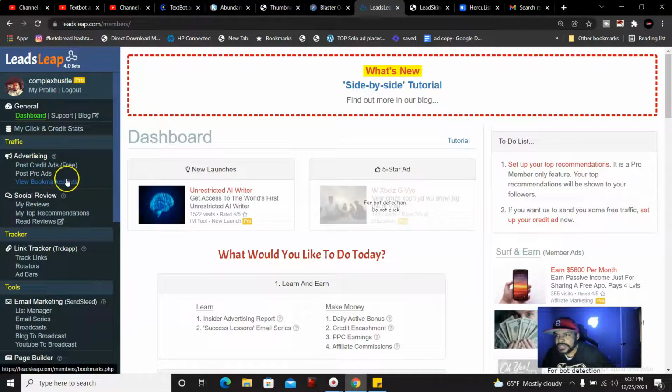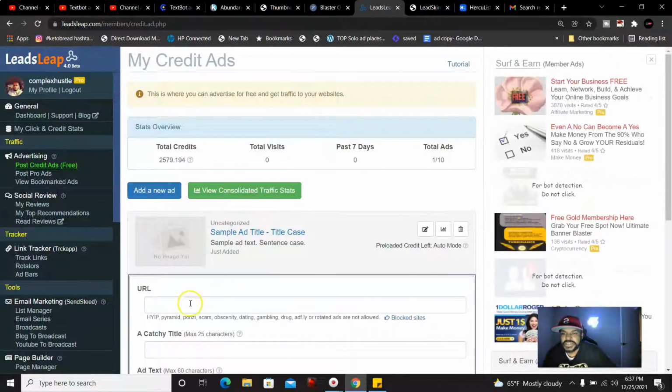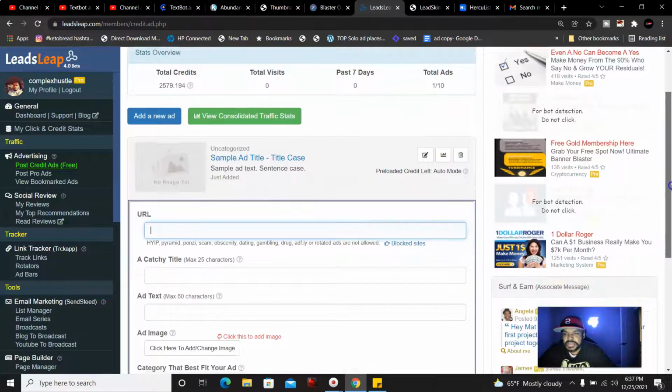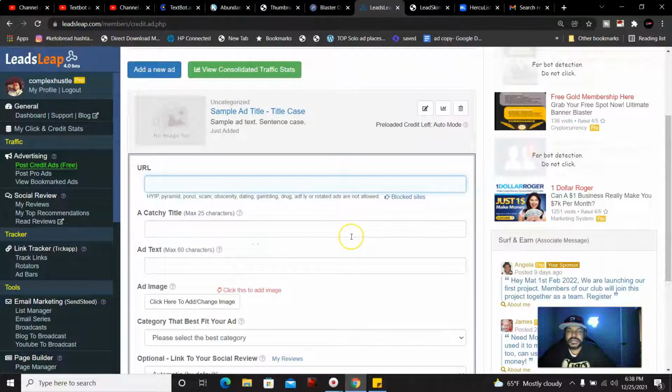Okay, so the first thing we're going to do is click on the advertising, and if you're not able to upgrade to pro, you could always join as a free member and just click on post credit ads. Okay, and then you're going to add a new ad, and then you're going to enter your URL. Okay, and then you're going to enter a catchy title, and then ad text, and then your image. Okay, now what you have to do with this, you have to serve 10 ads per day in order for you to get your ads seen.